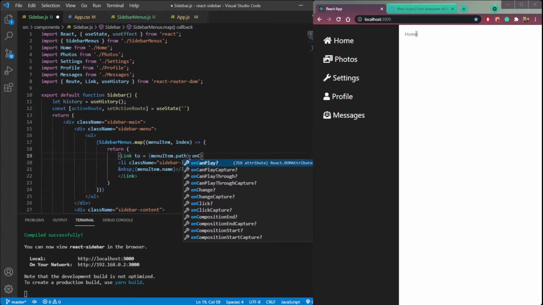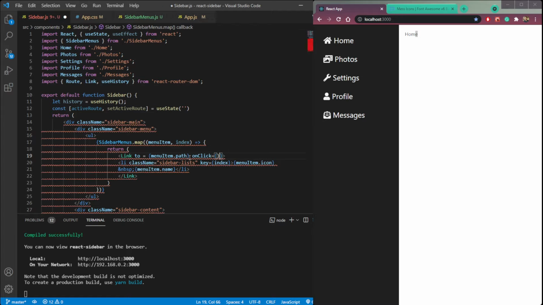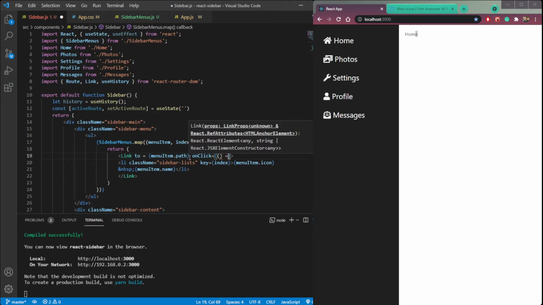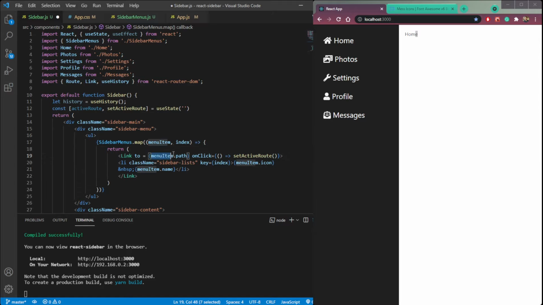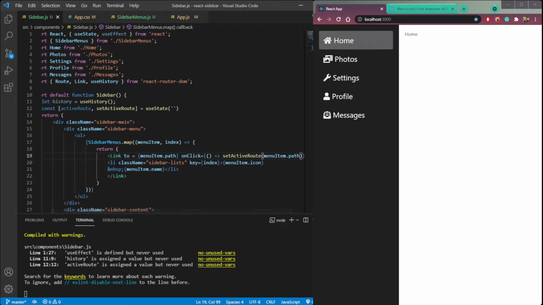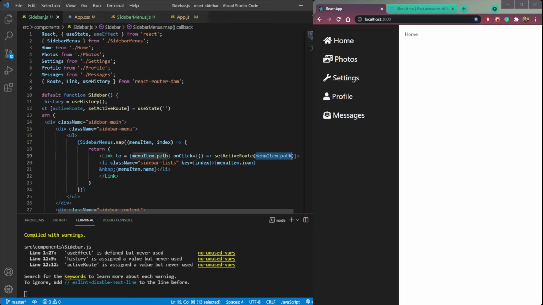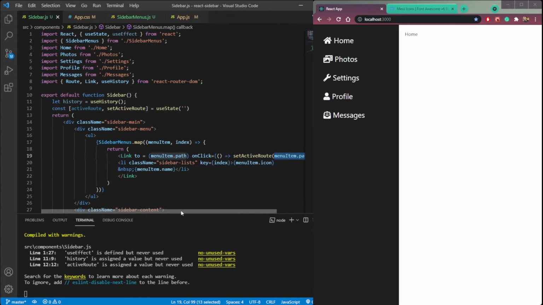So on click, set active route to this menu.path name. So when we click these menu buttons, it will set the active route to our current route, which is the menu item path name.